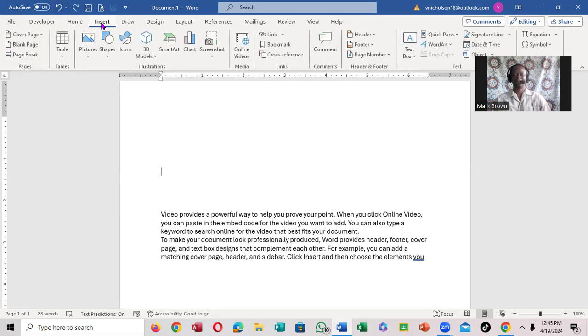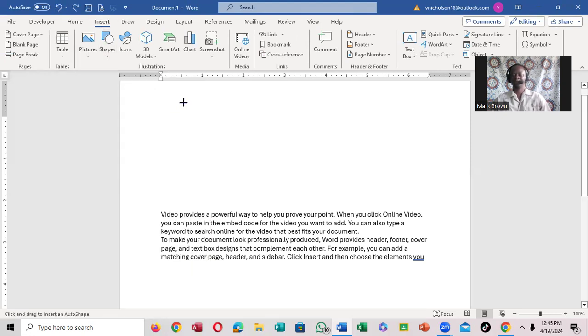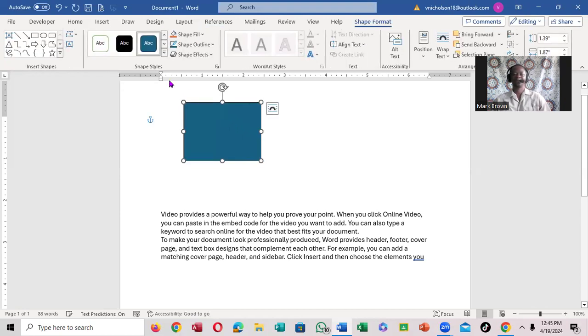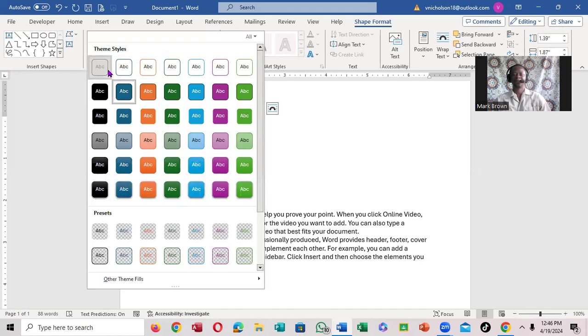So we're going to click back on Insert again, and then we're going to come right and click on Shape. So we're going to select one of these boxes. We're going to go on the left side of the mouse and drag it like that. Notice it gives you that color. I can come right at this little pointer right here, and I can give it this black one.